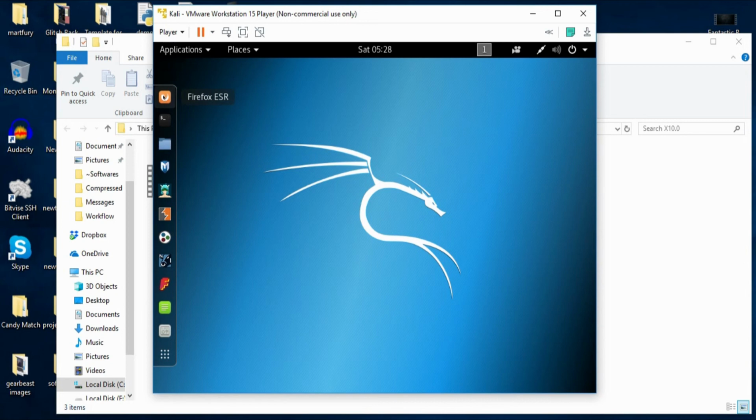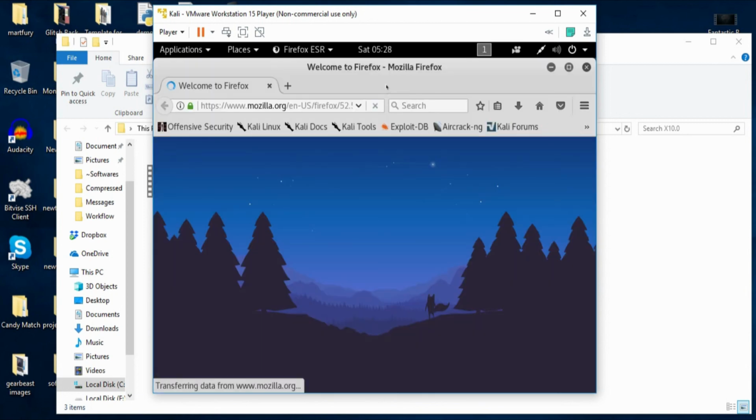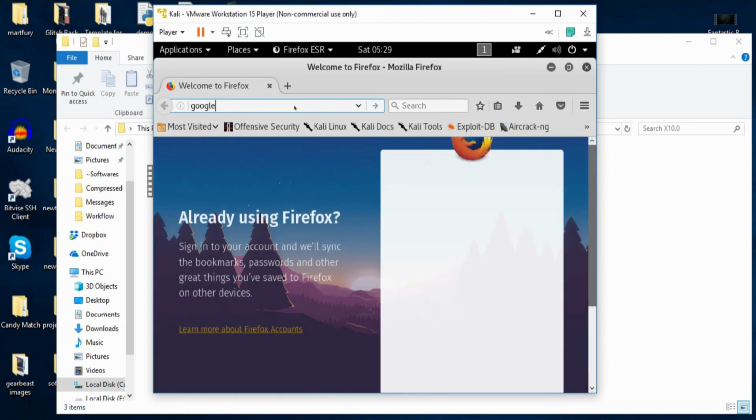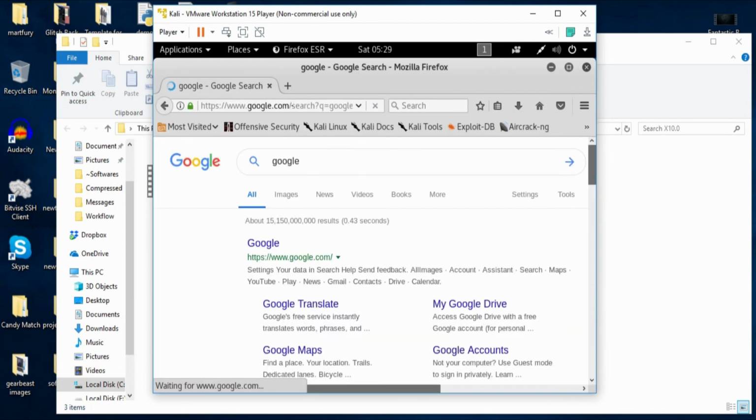Let's just check the internet real quick. That internet is also working on our virtual machine, or Kali Linux, whatever you want to call it. I don't really care. And I will click on Firefox in order to open it. And once the Firefox gets opened, let's just search for Google real quick, and indeed everything is working fine.